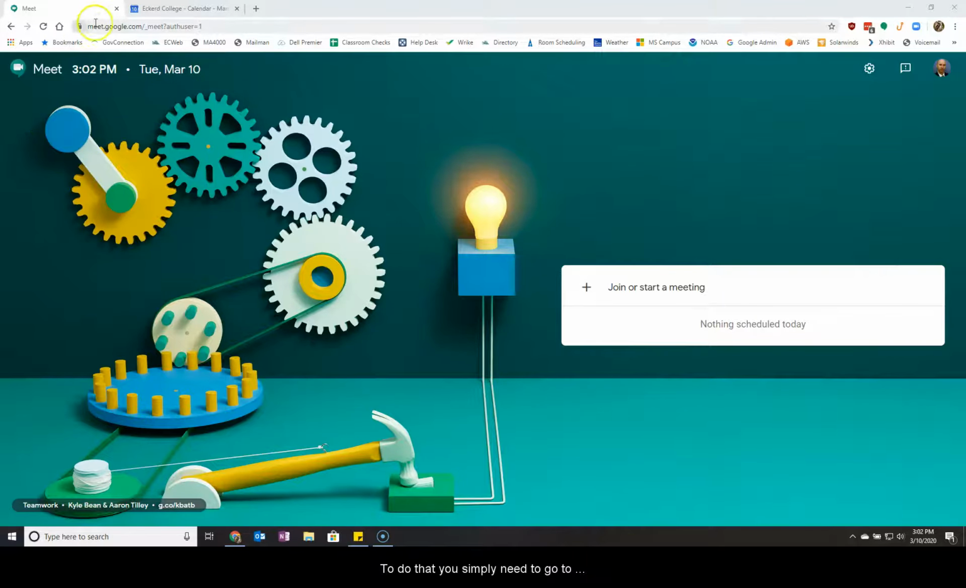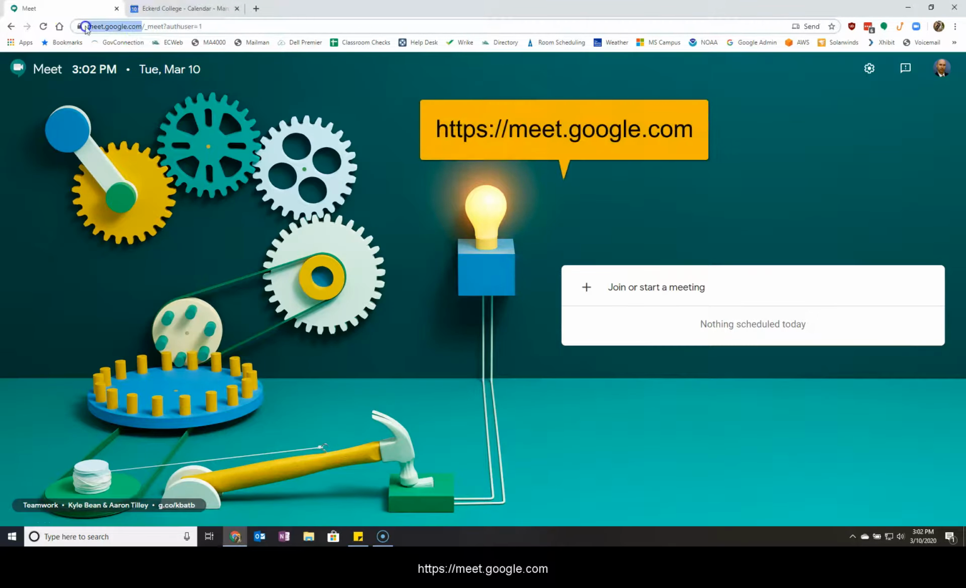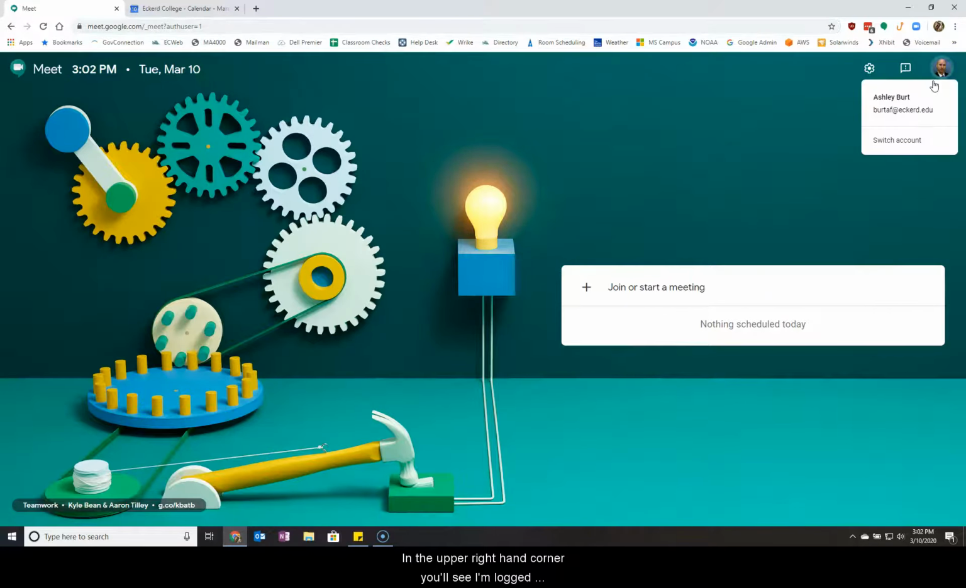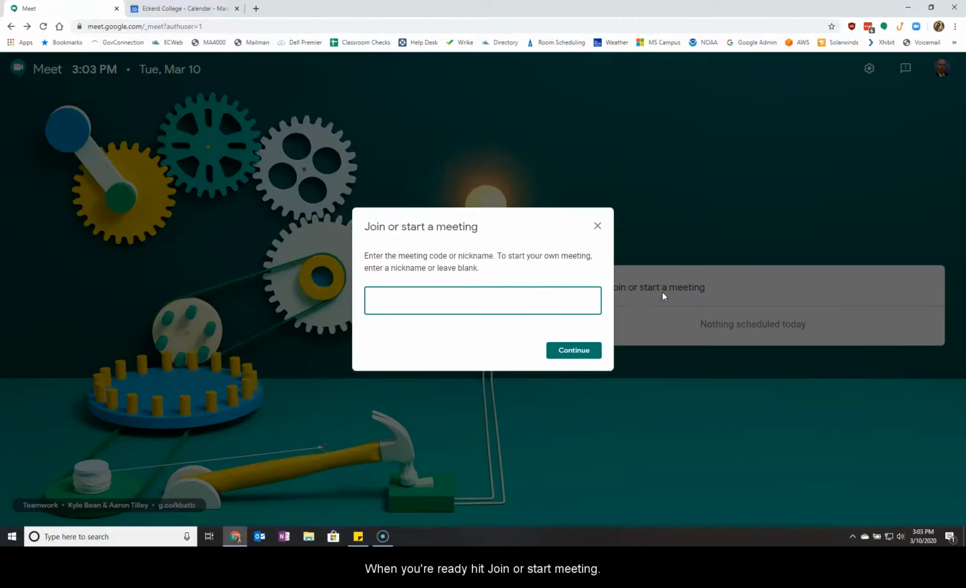To do that, you simply need to go to meet.google.com, which should bring you to this page. In the upper right-hand corner, you'll see I'm logged in with my Eckerd email account. If you don't see the option to start a meeting, you may be logged in with your personal email account. So just ensure that you're logged in this upper right-hand corner with your eckerd.edu email account. When you're ready, hit Join or Start Meeting.